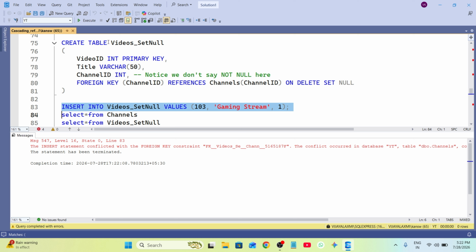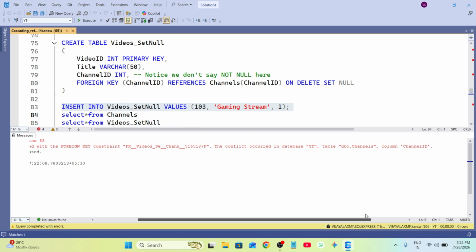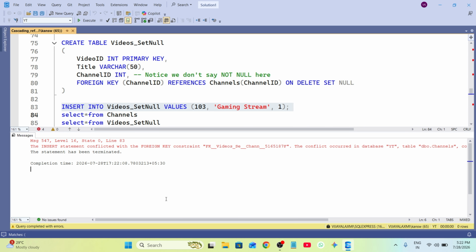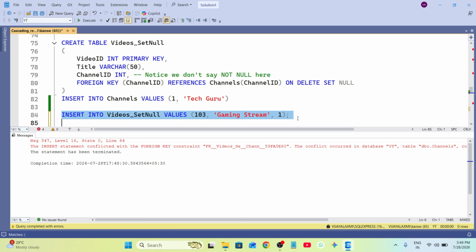Okay. The INSERT statement conflicted with the foreign key constraint. The conflict occurred in database YouTube, table dbo.channels. Why is this error coming? Have you guessed? Why are we getting this error? Because in the previous examples of cascade and no action, we deleted channel ID 1 in the channels table. So that's why we are getting this error, because channel ID 1 does not exist in the channels table. So first insert this data into the channels table.